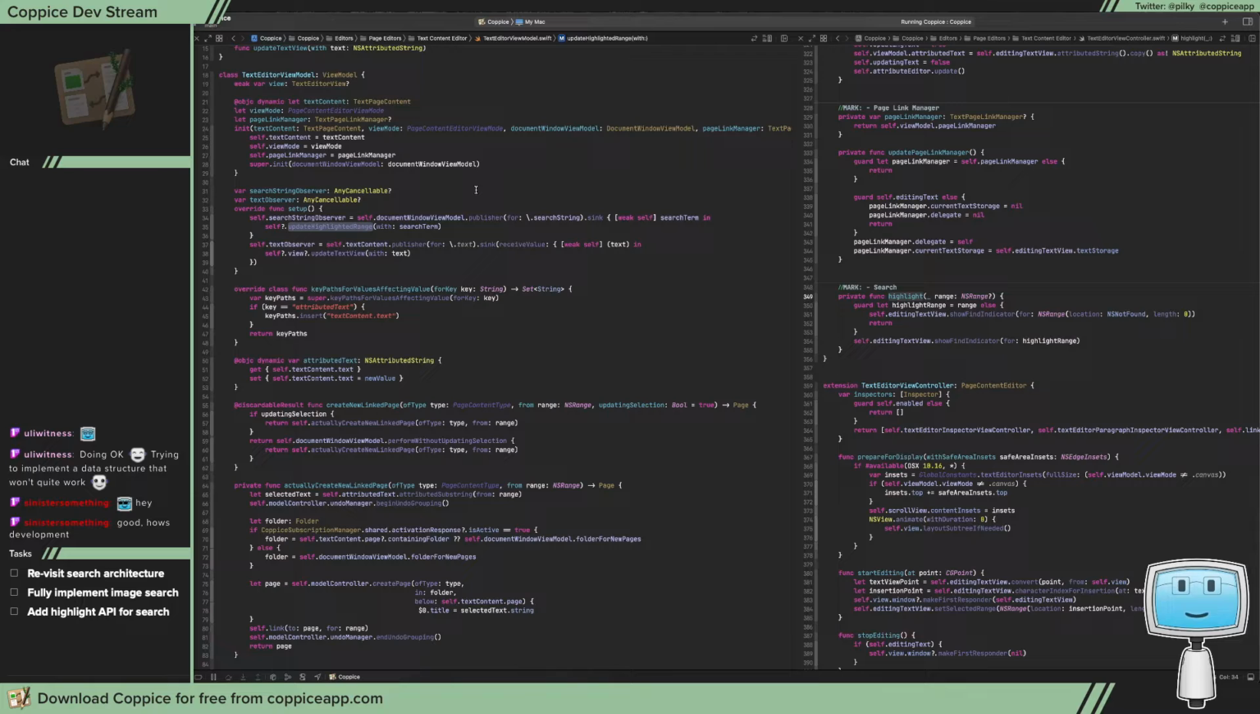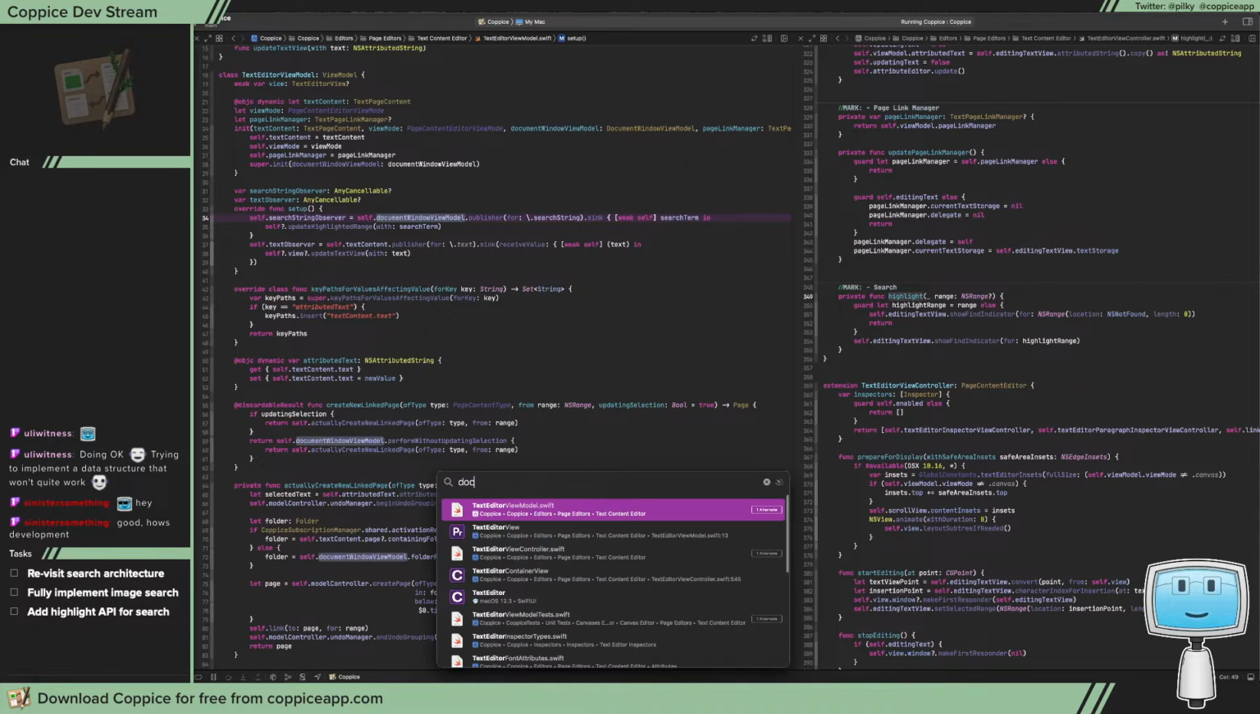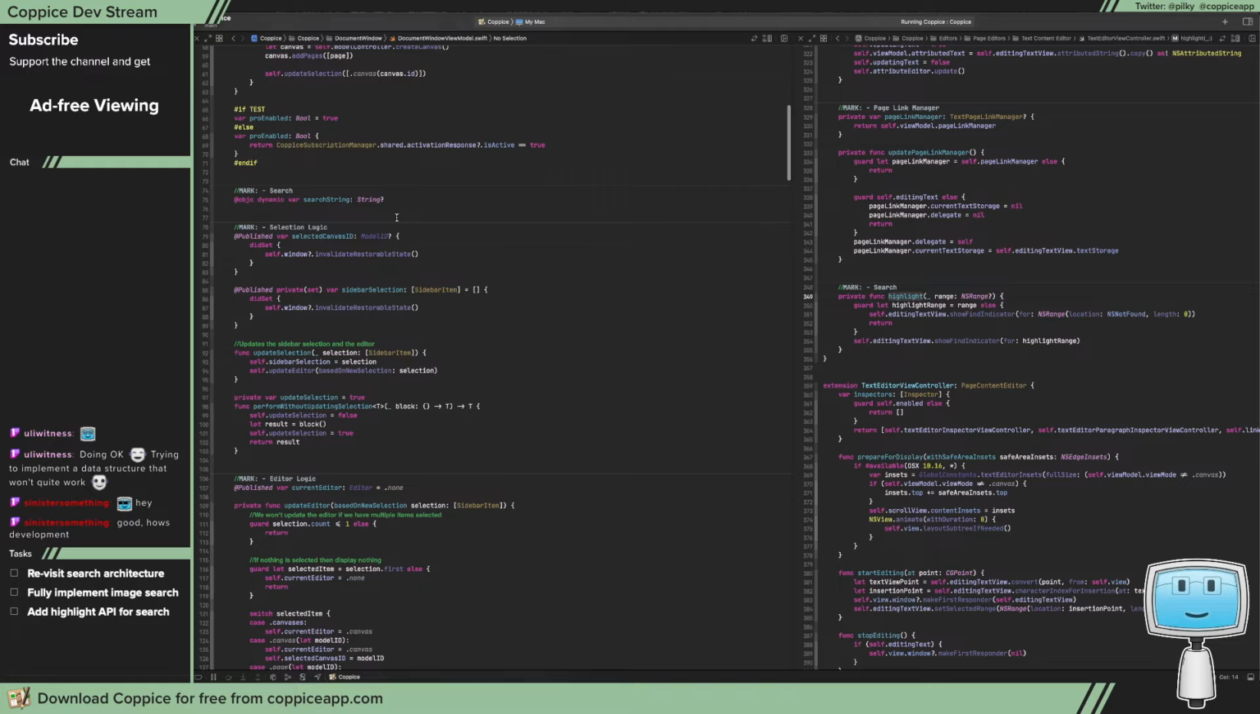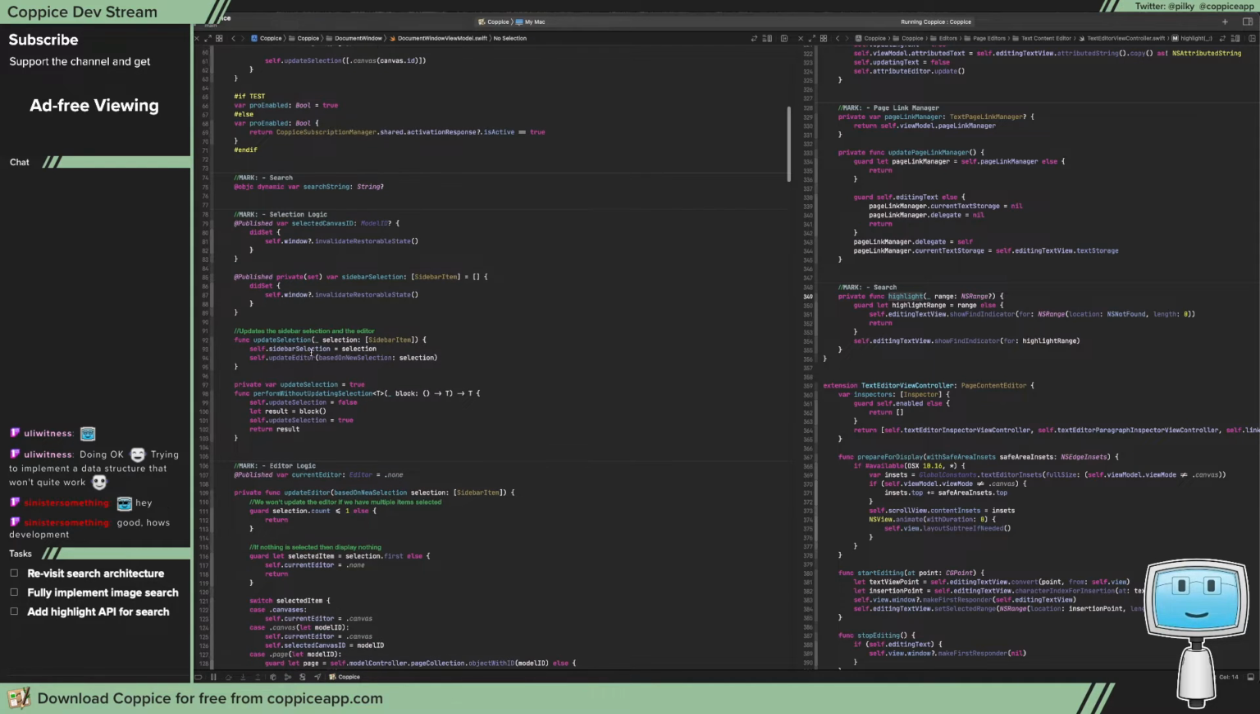I'm wondering whether what we actually want to do here, you get your search string, go to document window, view model, because this is the document window view model is basically where all the window level stuff, like the current selection, the current sidebar selection, lives.